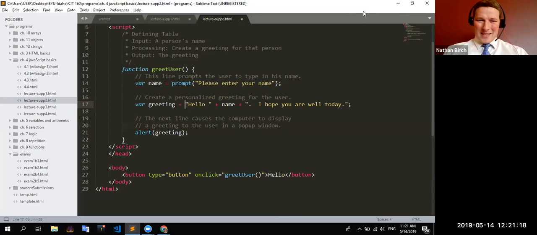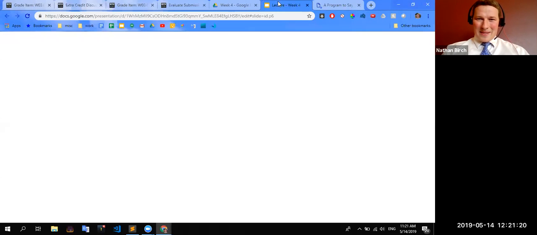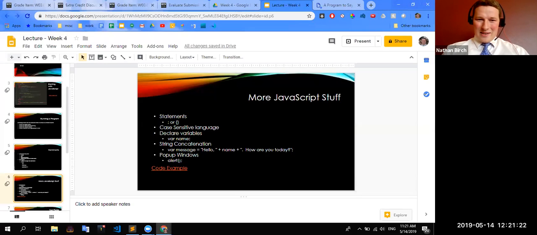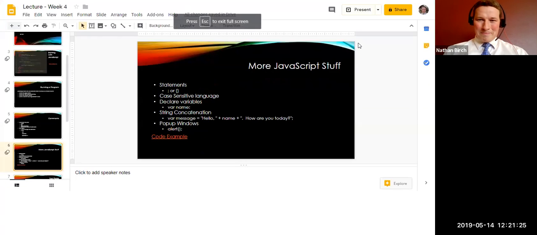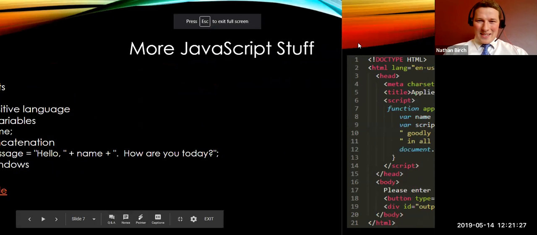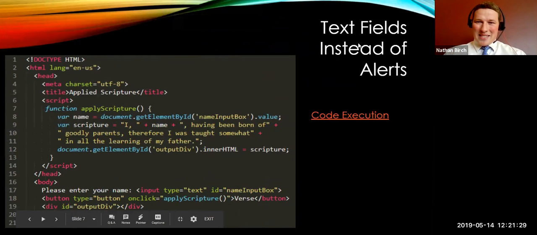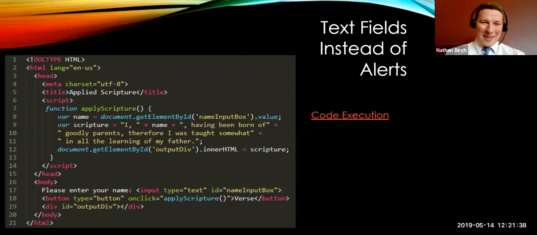Okay. Let's keep going. All right, okay, so we just went through all that. All right, next example, text fields instead of alerts. All right, so with this example, pop-ups to me feel very 90s-ish. I feel like lots of websites that used to exist in the 90s and early 2000s had lots of pop-ups. And today, pop-ups still have their place, but they're not nearly as common.